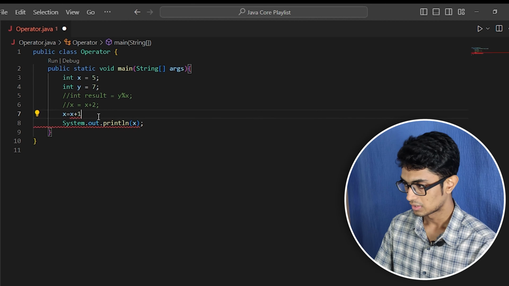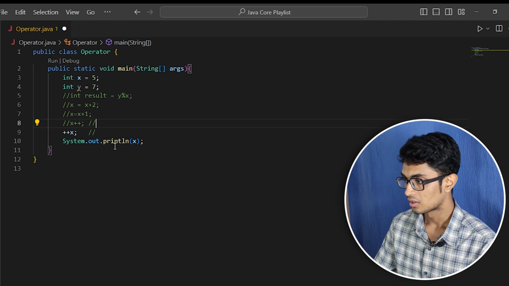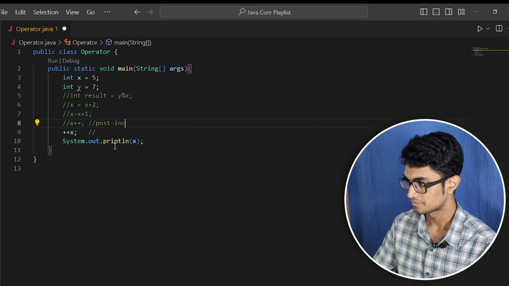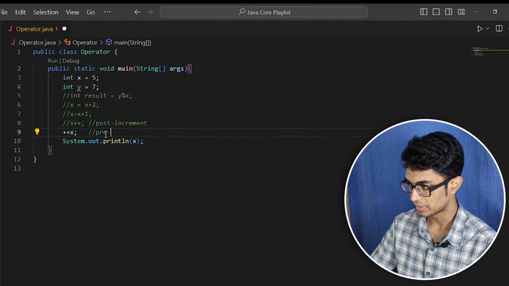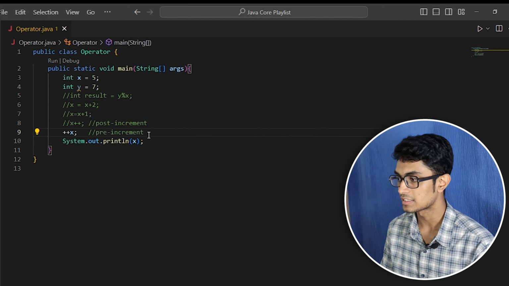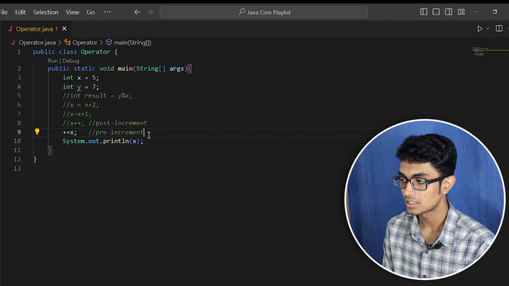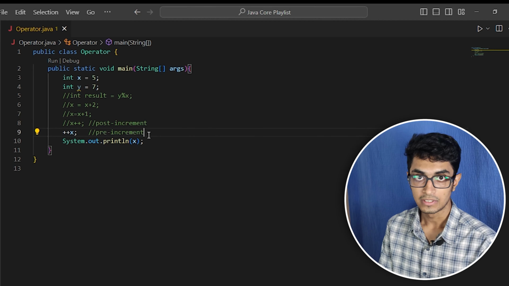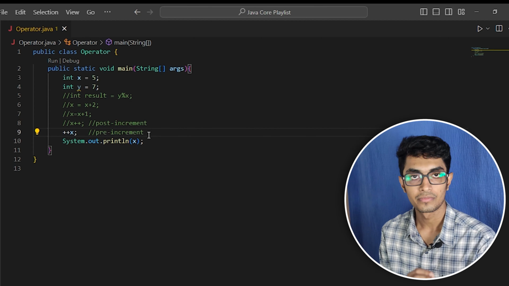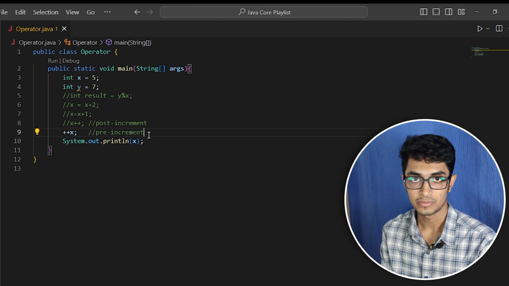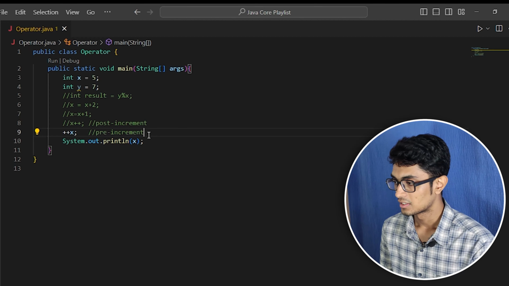When we do the increment postly, we call it post-increment, and when we increment before the value, then we will call it pre-increment. These two things are actually doing the same thing. Then why do we need these two things, these two syntaxes? Obviously there is something special about it. That's why it is created. Otherwise it would not be created.